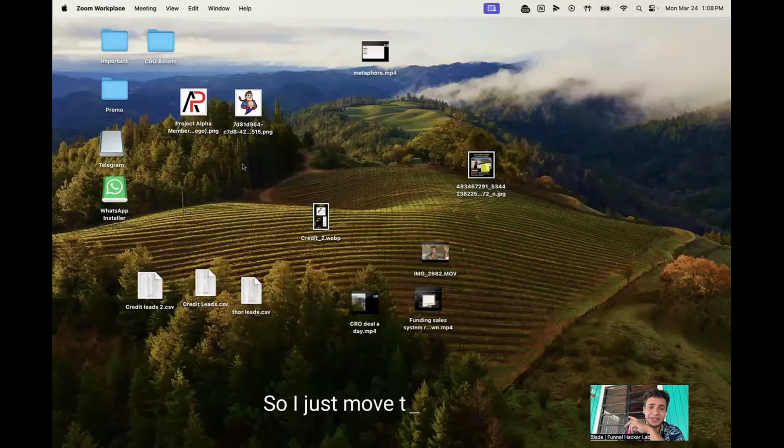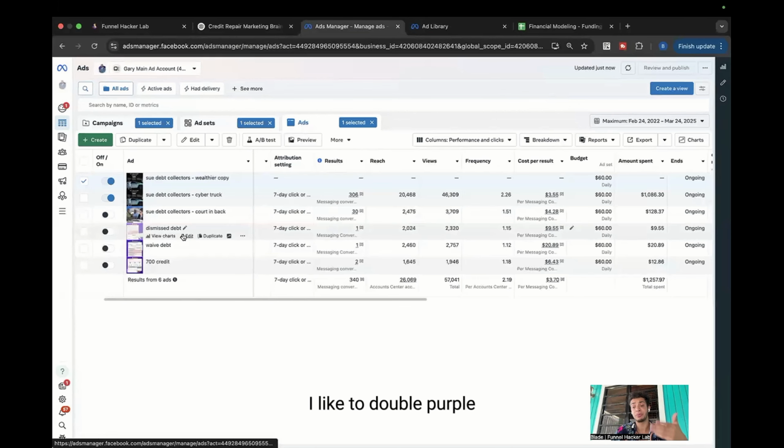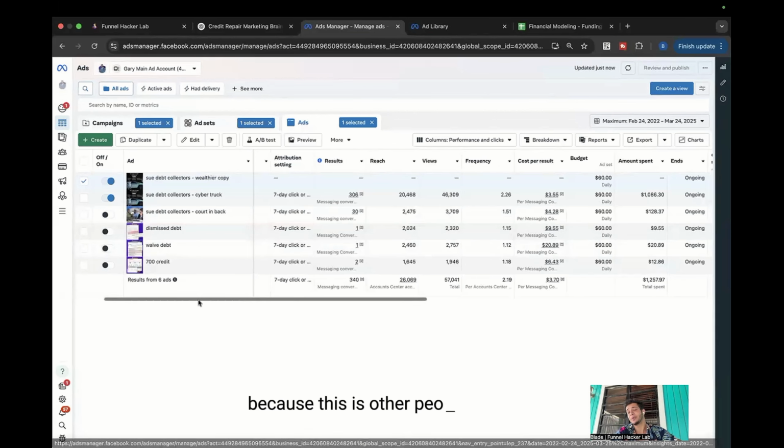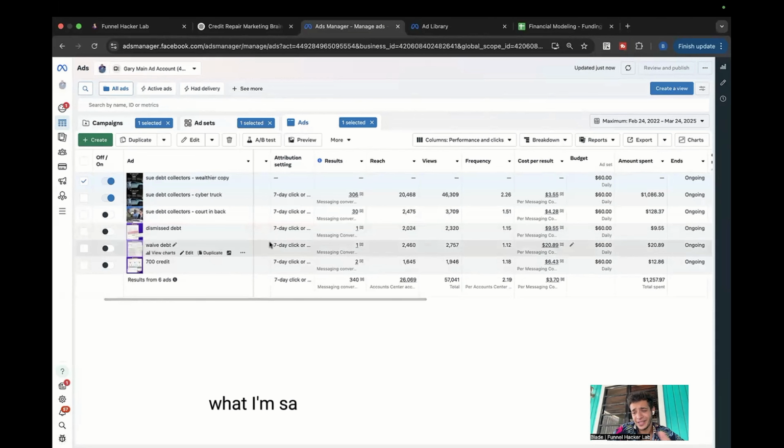But check this out. So I just moved that one over. I just double checked everything. I like to triple check my stuff because this is other people's money, obviously. What I'm saying is that now this week over here, we have two winners over here. These are doing good for us.